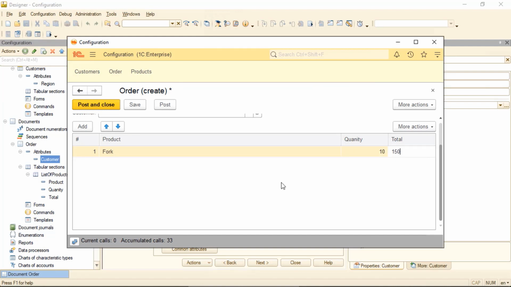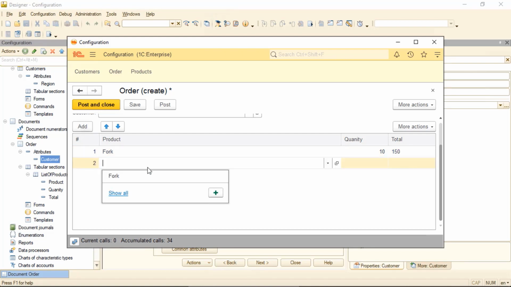Let's try using the entry bar. As you can see, the system is searching the product list. Any and all of the fields in the catalog table can be searched. You can determine which fields to search.